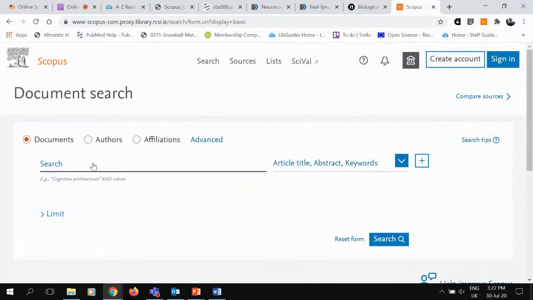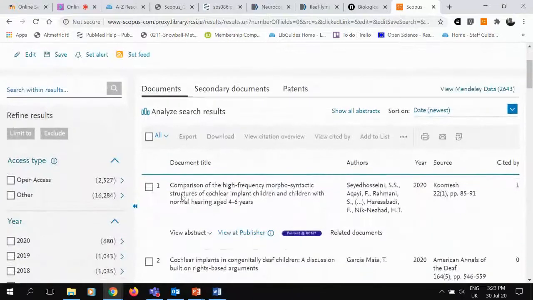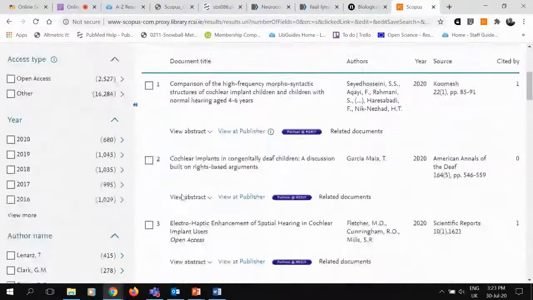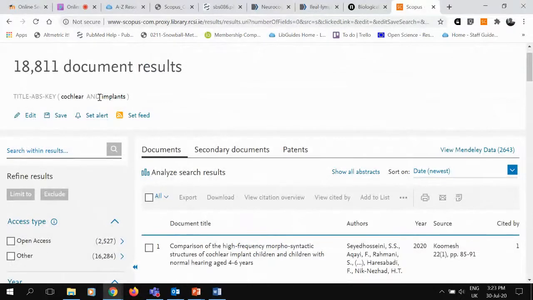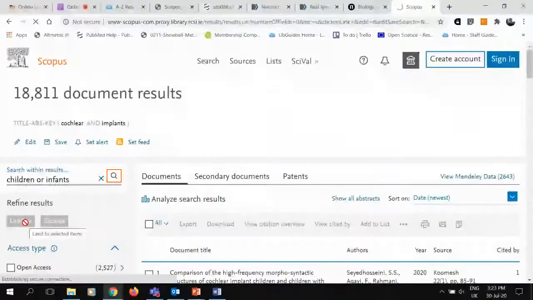So you can use it as a search just to find journal articles. I can look for something on cochlear implants and just do a general search, and it'll come up with a list of documents for me, 18,000 of them on cochlear implants. So in a general sense, you can use it in the same way as other databases. You can search within results, and use different techniques. I could go within this and just look for stuff about, say, children or infants, and then search within the 18,000 to get down to a smaller number. So you can use it as a normal database, basically what I'm saying.